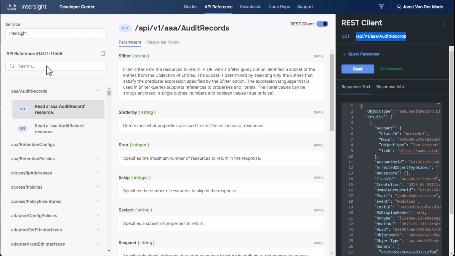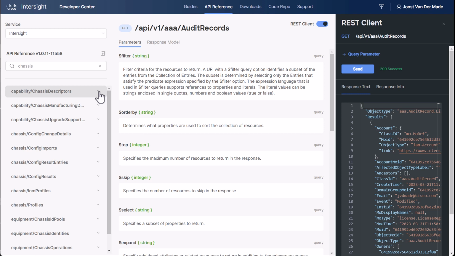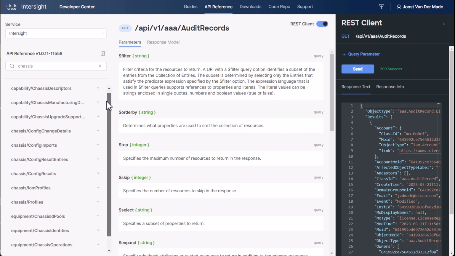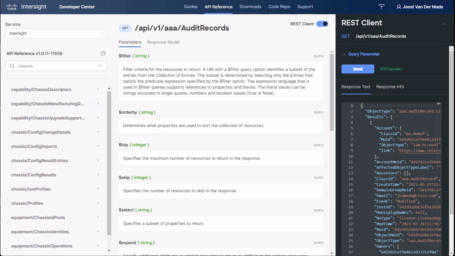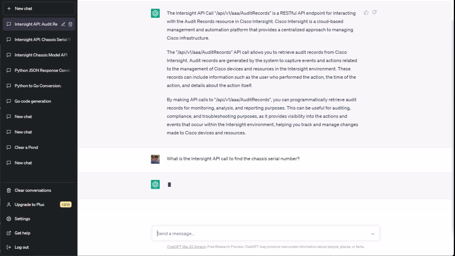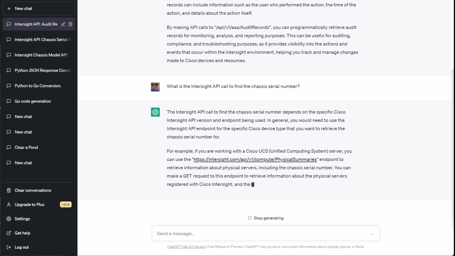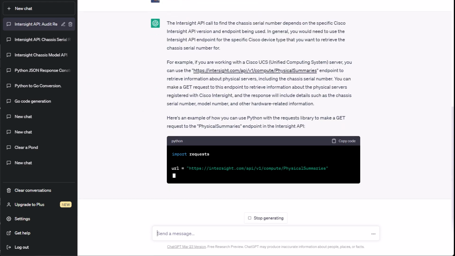Let's go back to the Intersight API and search for chassis. There are a lot of APIs with chassis in it, but which one has the chassis serial number in it? I'm gonna ask ChatGPT: what is the Intersight API call to find the chassis serial number? Now I get a response with the API, and there is a possibility that there are different answers.